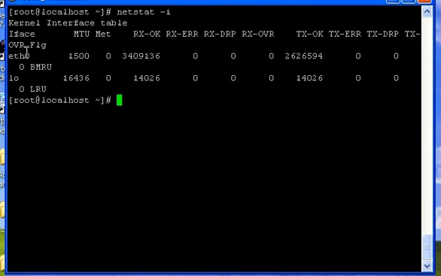And if you do have many more Ethernet cards on your machine, you will have many more than just eth0. You'll probably have eth1, eth2, and so on.